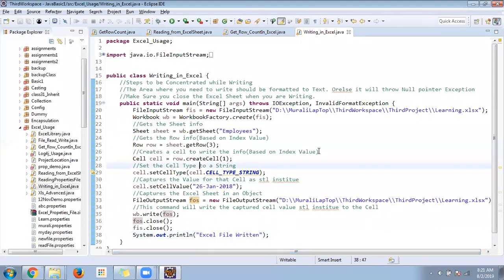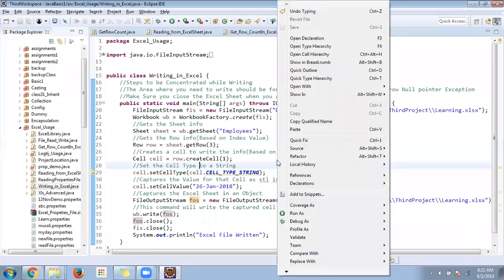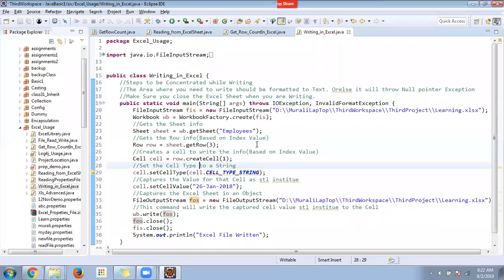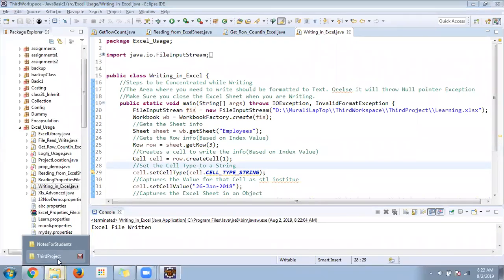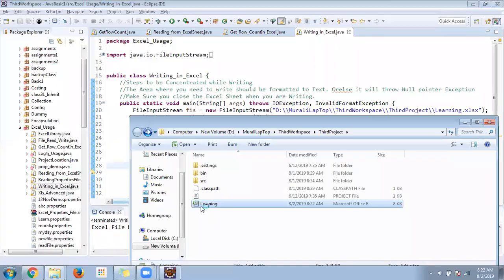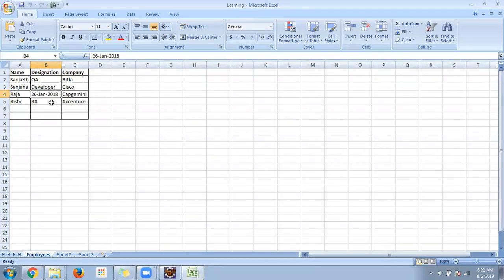Okay, good. So now let me write it, run it. Now we have executed it. Now I'll open the original file and see whether it has written our information. Yes, it has written. Before it was about programmer, right? Now it has changed to 26 Jan 2018.